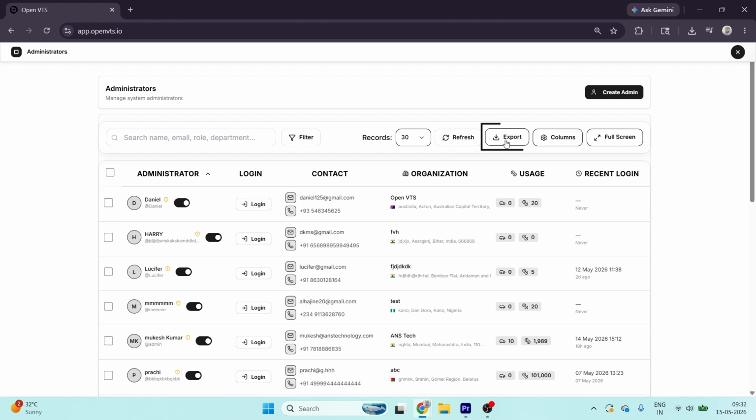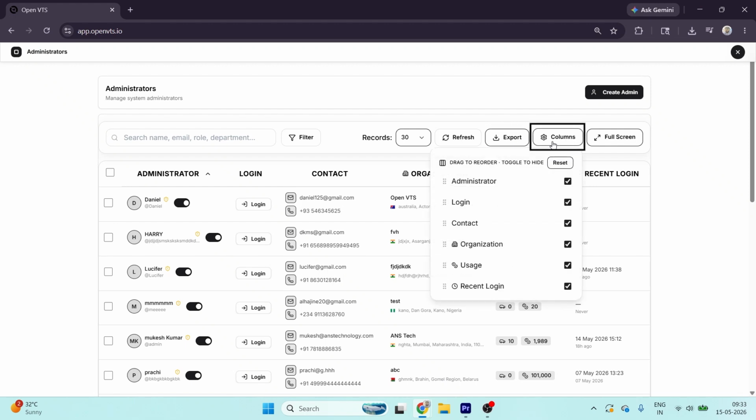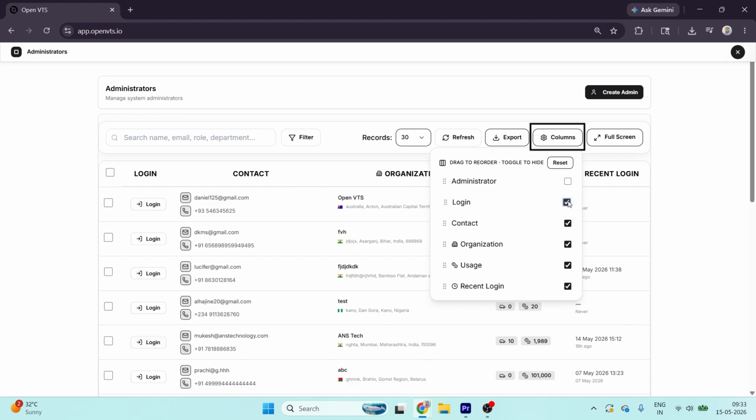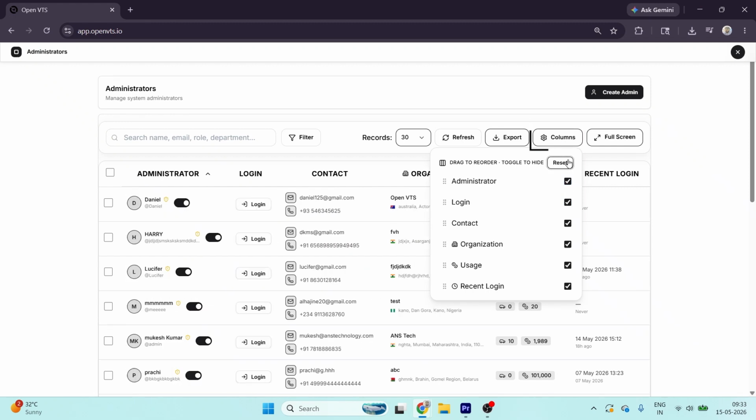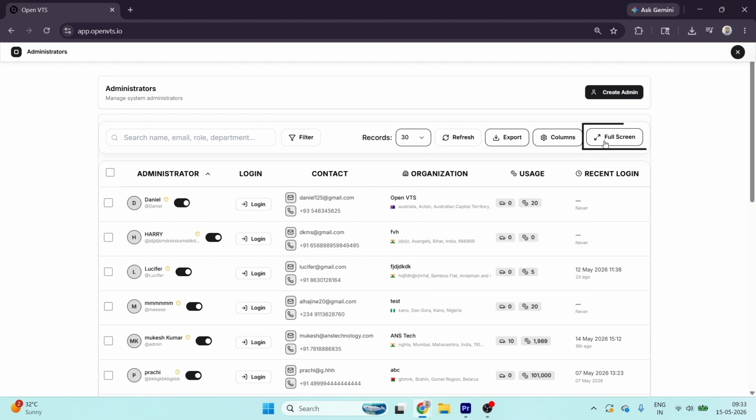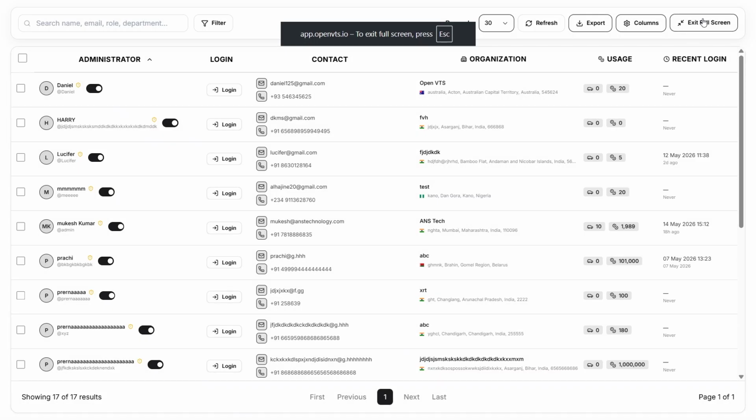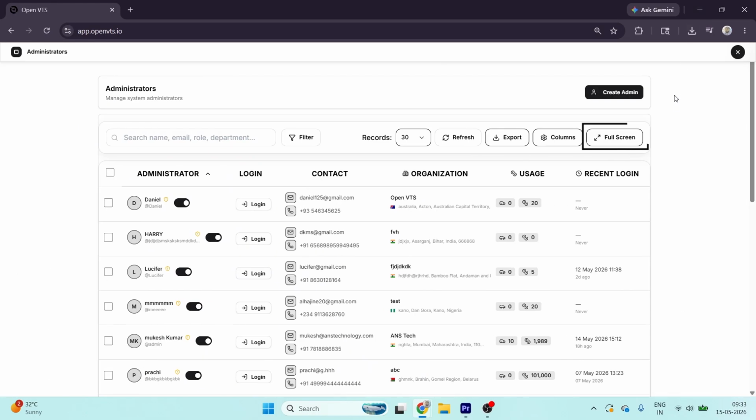Next is the Export button. This is used to export administrator records. Depending on the system configuration, data may export as Excel, CSV, or other supported formats. This helps create reports or backups. Next is the Columns button. Clicking Columns allows you to show or hide table columns. This helps customize the administrator table view according to your preference. Next is the Full Screen button. Clicking this expands the table into a larger full-screen workspace. This helps manage large amounts of administrator data more comfortably.